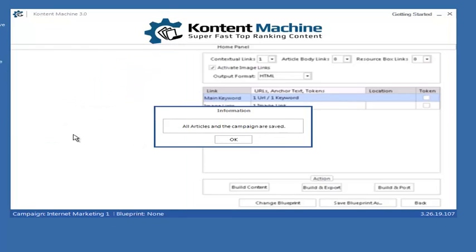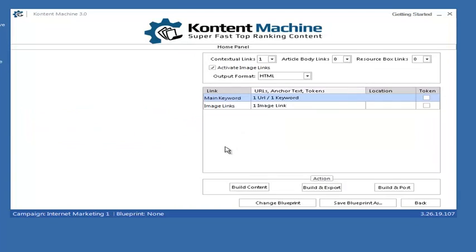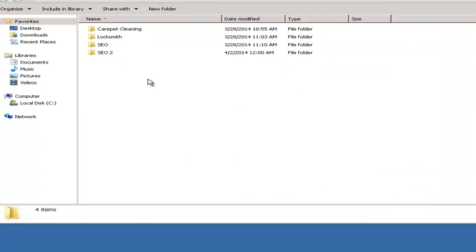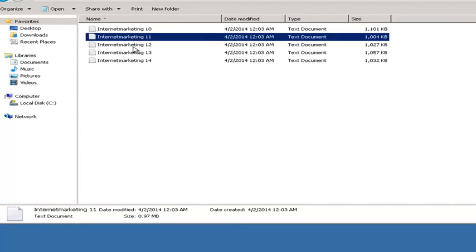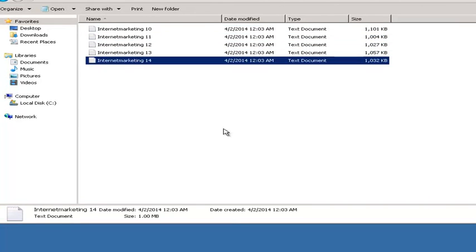So now you can see that this was all done. It finished the project. It says all articles in the campaign are saved. You just hit OK. And if we open this up, you'll be able to see that here we have our 5 articles that we created. And so we're going to take this and we're going to start getting a campaign set up in GSA next.